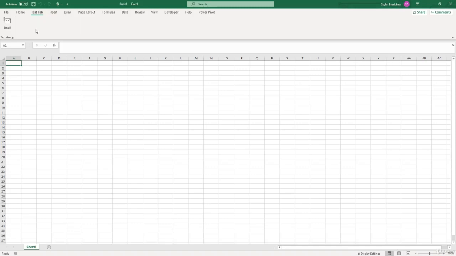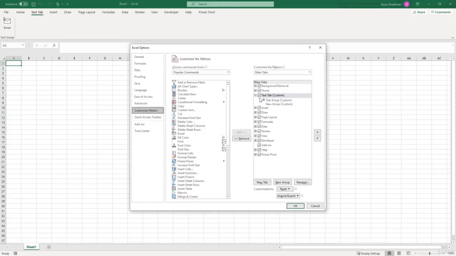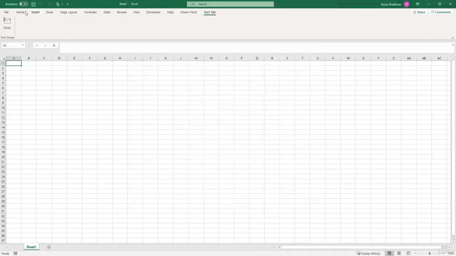Now if you want to reorder this test tab and maybe move it to the end, you want to go to File, Options, Customize Ribbon, and we can move the test tab all the way down here to the bottom because these are in order, and click OK. So now you can see that the test tab is at the very end.